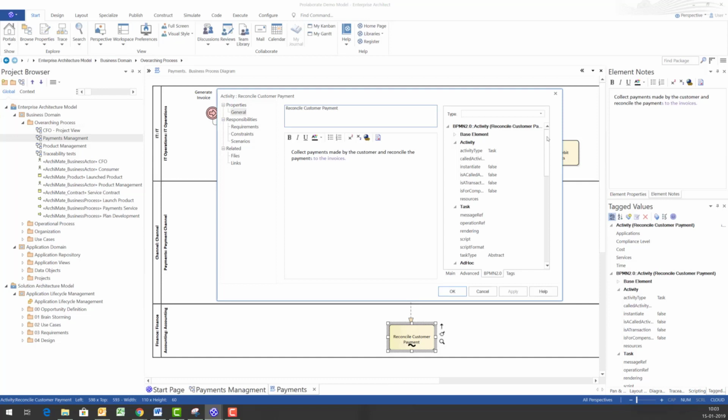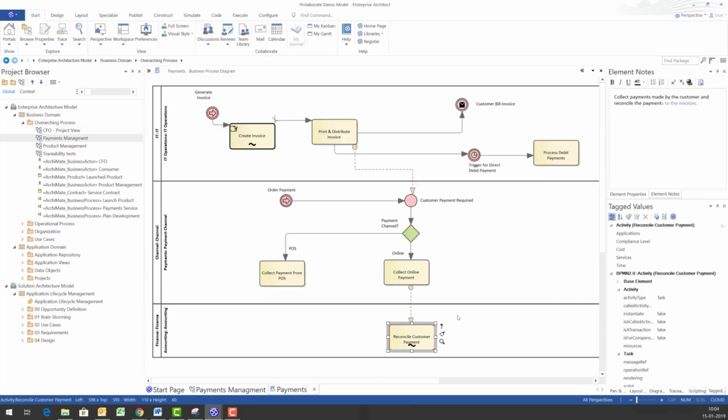As we all know, there is a whole raft of tagged values that are prescribed for this BPMN activity by the BPMN 2.0 standard, and EA fully complies to the standard and shows all the tag values, which is really good for a modeler or a process engineer to capture all these details and go to the trenches.